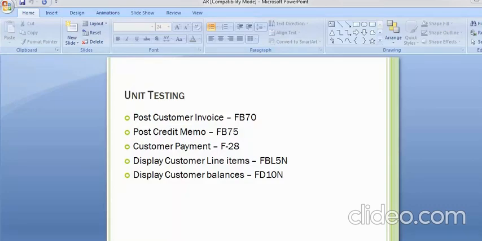transaction we are going to do is to post a credit memo. What is a credit memo? Credit memo basically is giving credit to the customer. The credit may be given to the customer on various reasons. Maybe the company has overcharged the customer, or it may be that the goods have not delivered to the customer, or some of the quantity has been destroyed.